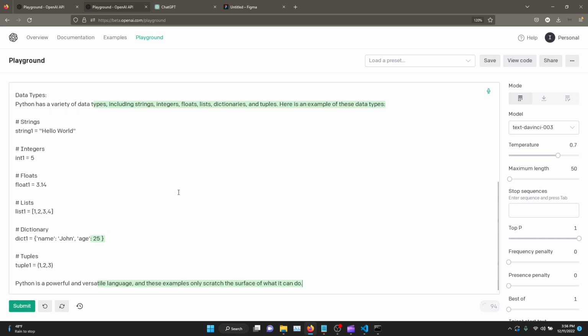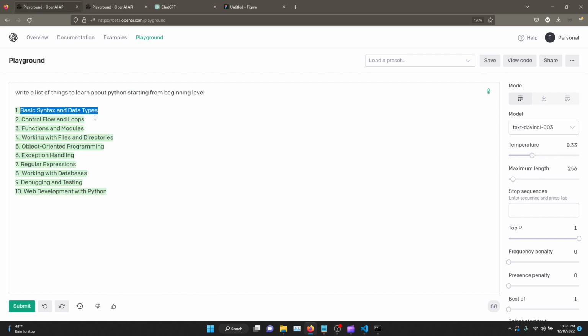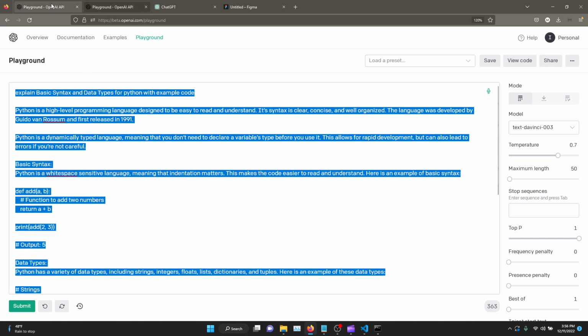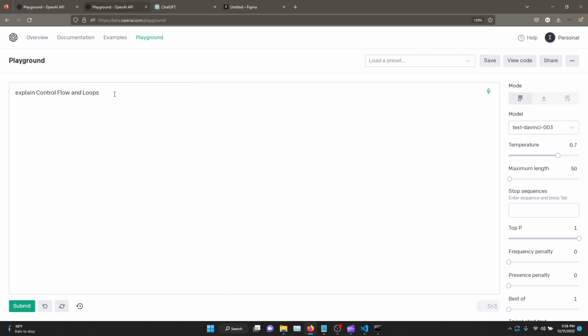Let's actually paste the first one, our first teachings, let's say GPT teachings here. Python is a powerful and versatile language, and these examples only scratch the surface of what it can do. Good. Second, let's move on to control flow and loops. See what it does for us. So let me select it, paste it here in Python.